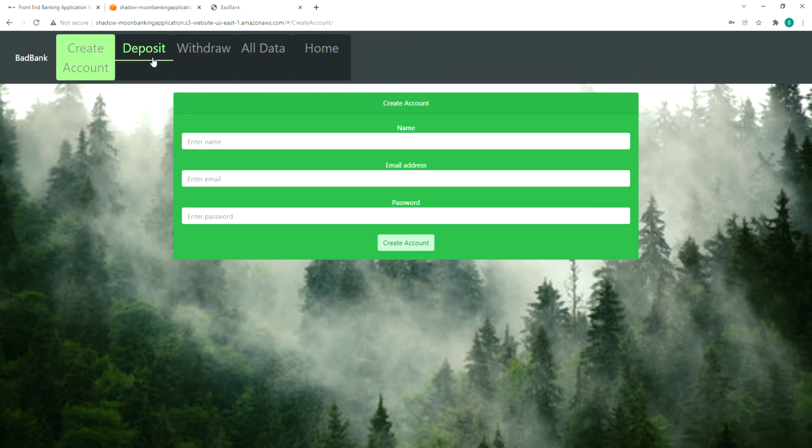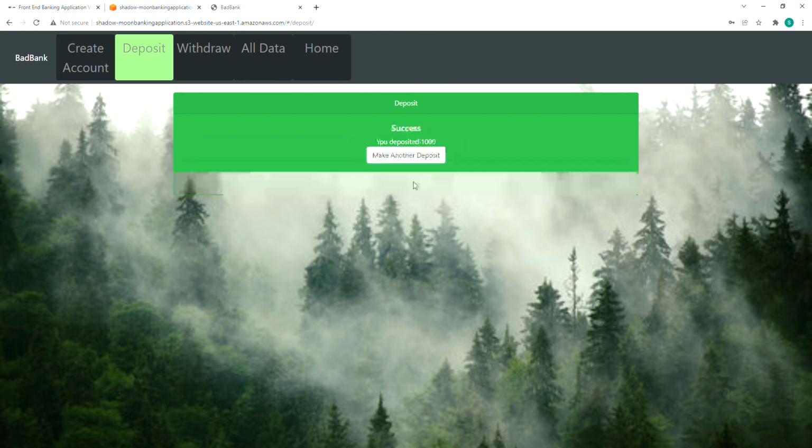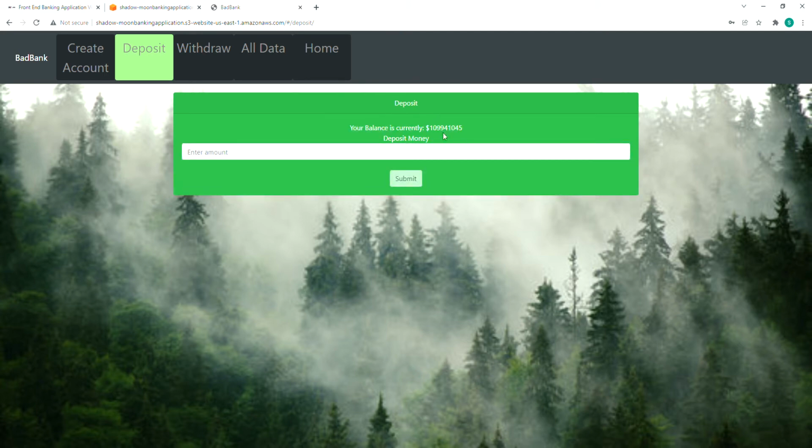Next, we'll go to the deposit page, and here we see our balance is displayed. Currently, there's a lot of money in that account, so let's add some more because we're obviously rich. So we'll add $1,000 and deposit it into our account, and so there it's added $1,000 to our balance.